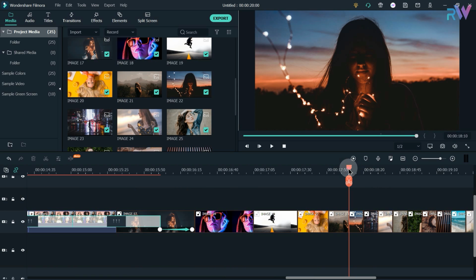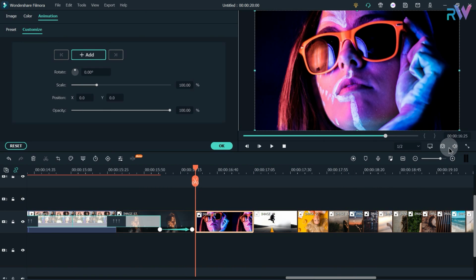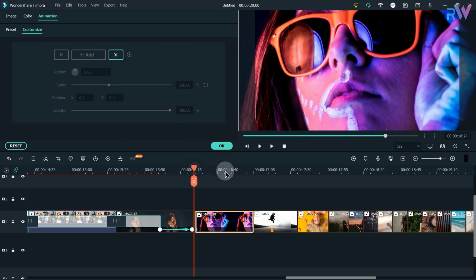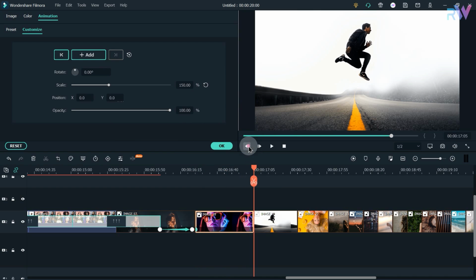Okay, now as you can see, change the keyframes and the settings exactly like this. And also make sure you keep looking at the time so that you add the keyframes at the right time.